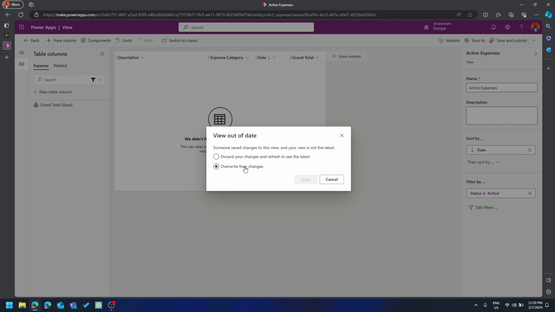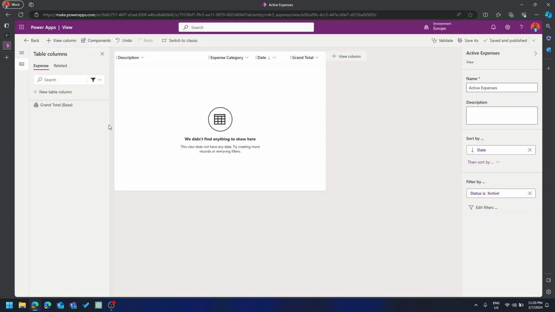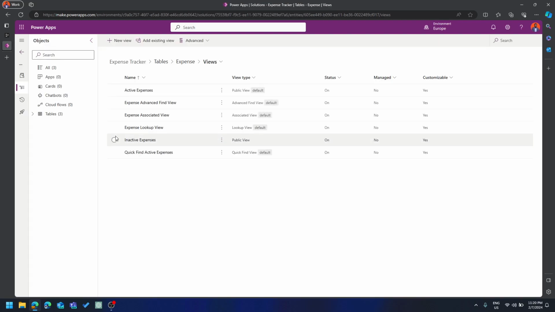Let me just override the changes. Okay, so that is done. All the tables, all the relationships, how to set them up, how to add the columns, that's how easy it is. But we've just created the tables. How can we create now the model-driven application?